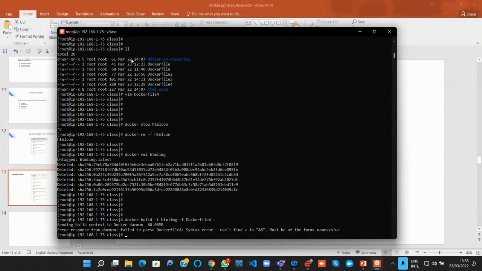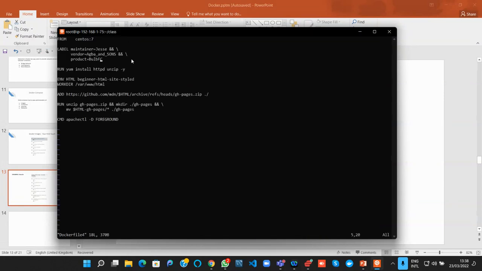It fails. Okay, it says label must be of the form name value. Failed to parse Dockerfile for syntax error. So let's check back. Okay, Dockerfile. It must be of the form name value.